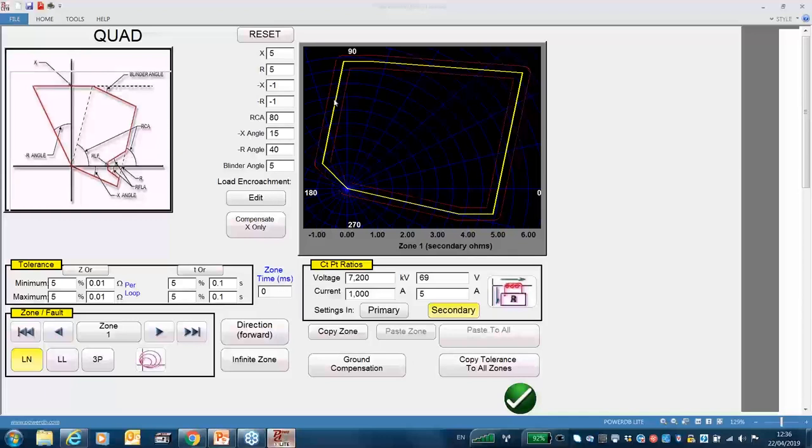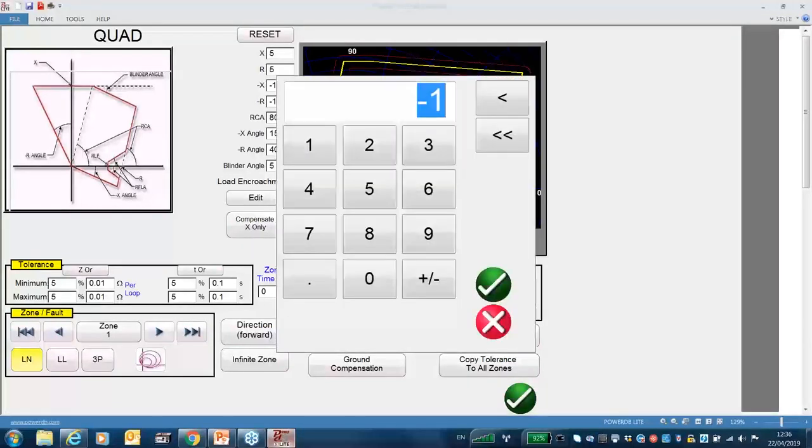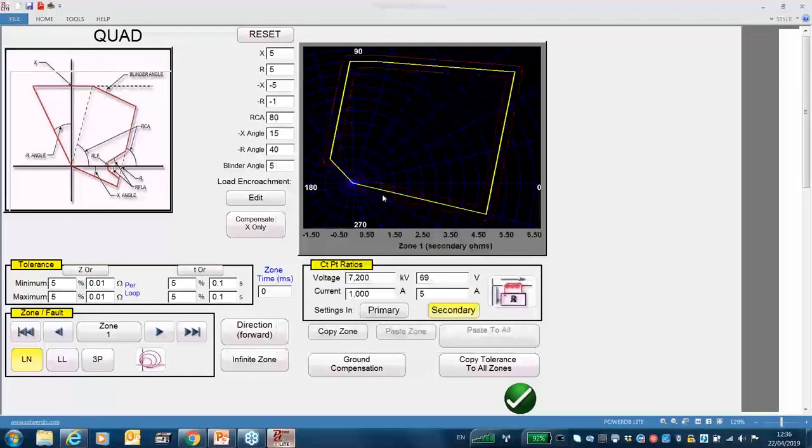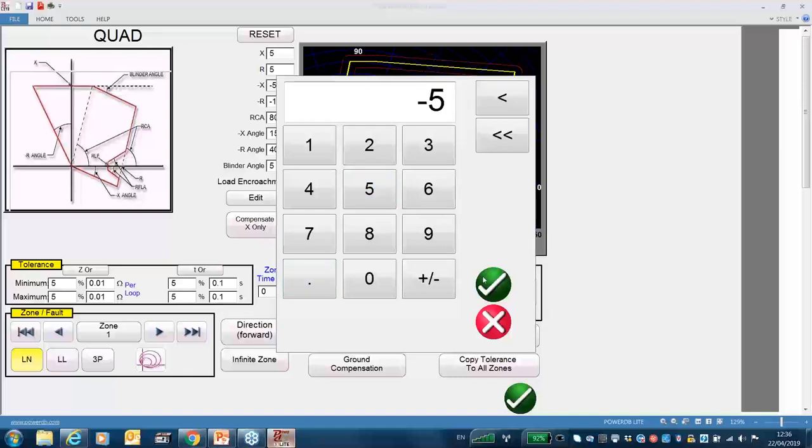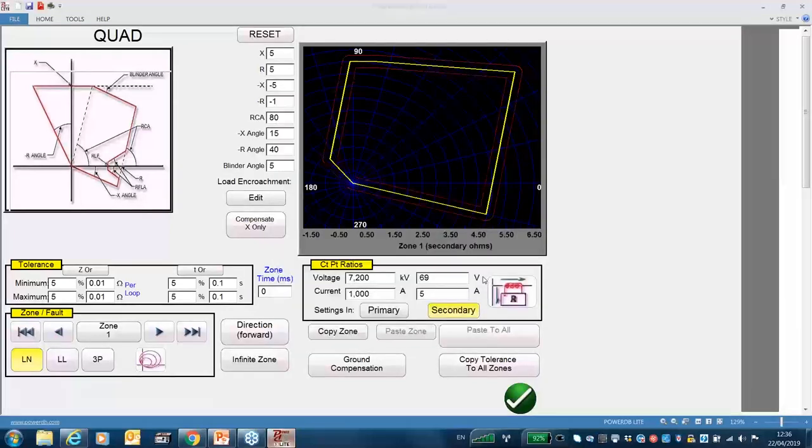Now for the X and the R again, which are in the minus over here, if I go and say -5 and then -5 here, which usually they will be equal, then we can have exactly the same as what's written over here.